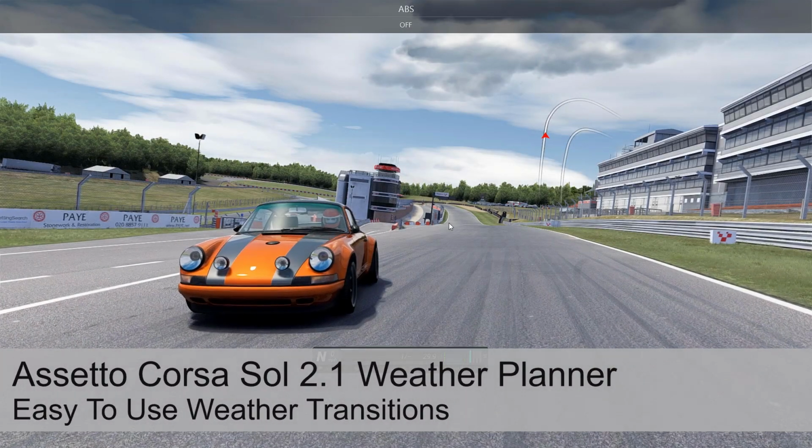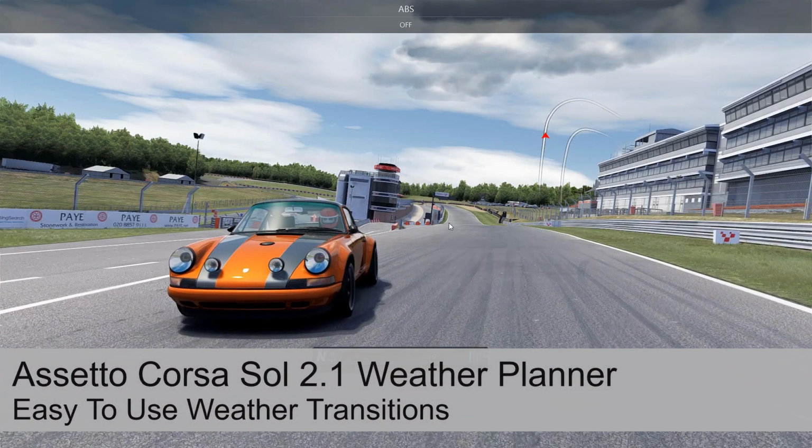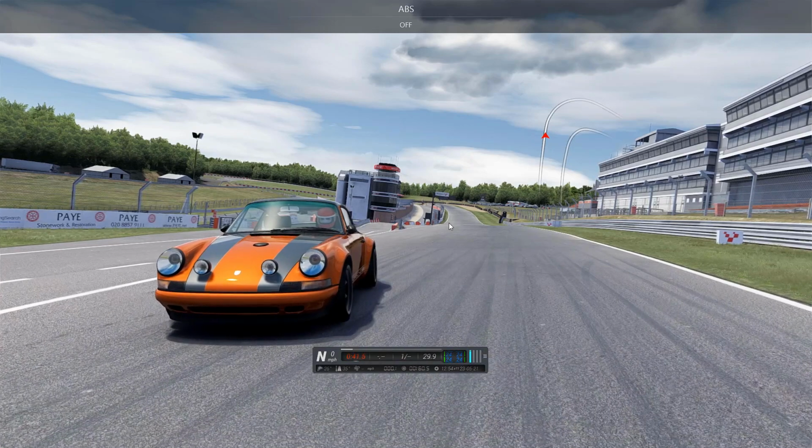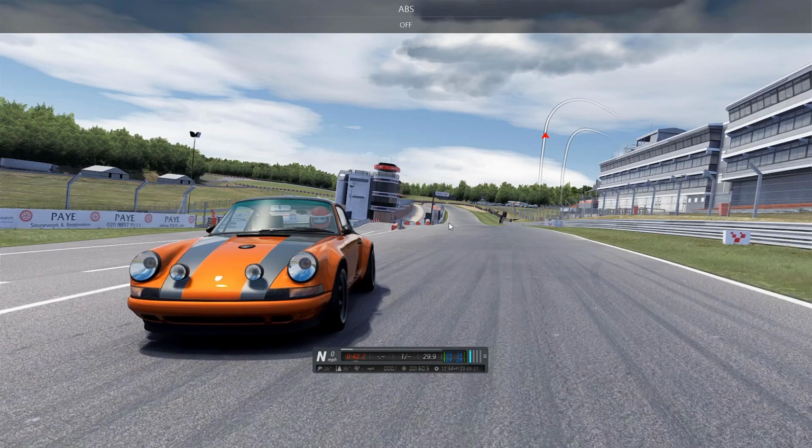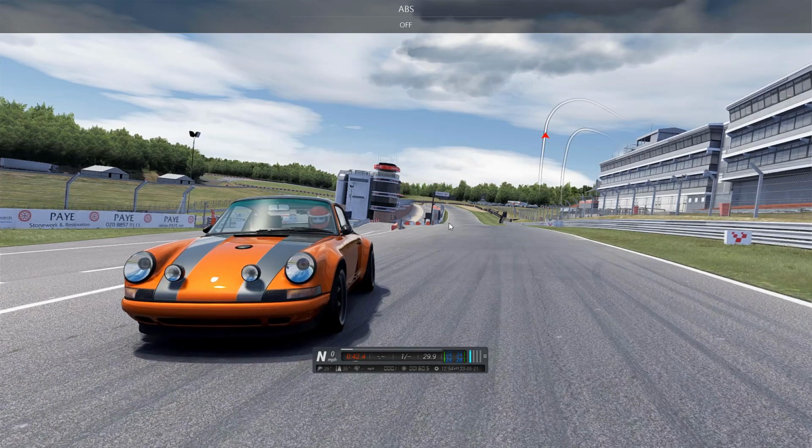Welcome to a new video, and in this one I wanted to take a look at the new weather planner that came with Sol 2.1 because this changes things quite dramatically. So there's a new weather planner that you can open up, and it makes it much easier to basically play around with what you're doing in terms of weather.